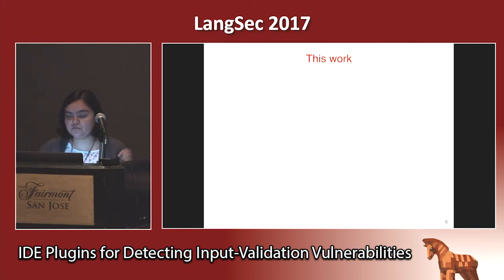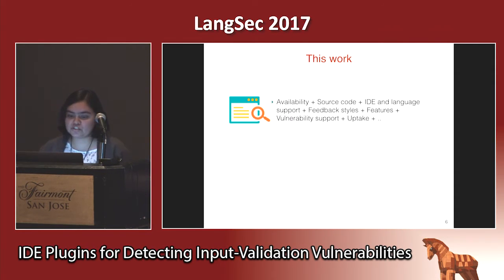So in this work, we did a review of such available IDE plugins that have security functionality. We tried to find out their availability, like whether they are free or commercial, whether they are open source or not, what IDEs and languages they support, what type of feedback they provide, and if they have any additional features, which vulnerability checks they perform, and whether they are popular or not, and so on.